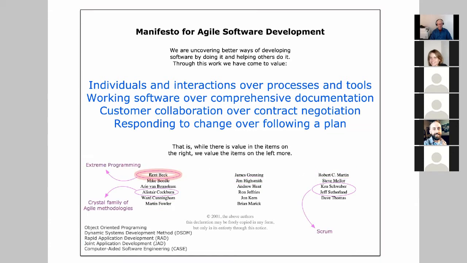Kent Beck is associated with extreme programming, which is one of the Agile frameworks talked about in the Agile Practice Guide. Alistair Cockburn, it's pronounced Coburn. He doesn't like to be called Cockburn. He's associated with this Crystal family of Agile methodologies, which is also mentioned in that Agile Practice Guide. Ken Schwaber and Jeff Sutherland are very closely associated with Scrum, which is far and away the leading Agile framework.